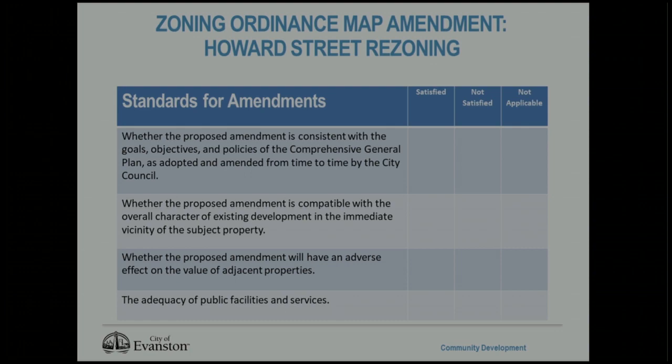And the adequacy of public facilities and services. We'll let staff speak to that. Yeah, I don't believe there would be a change in the needed services. All right, so that's satisfied. All right. That being said, is there anyone who would like to make a motion?